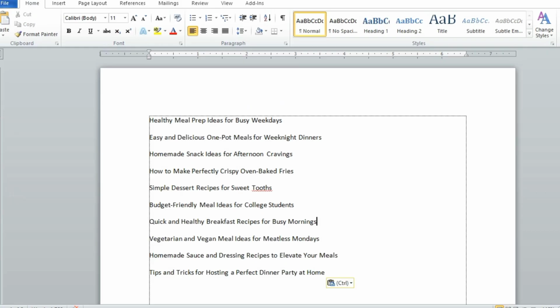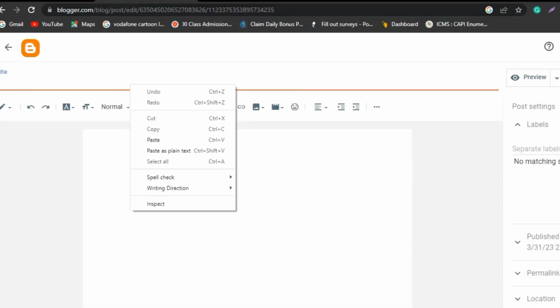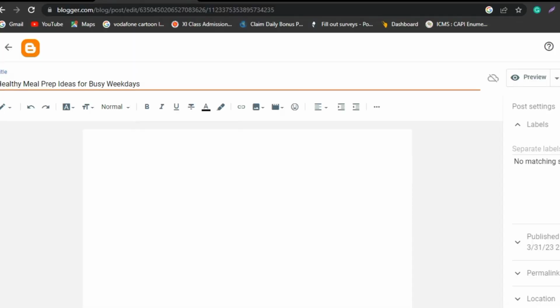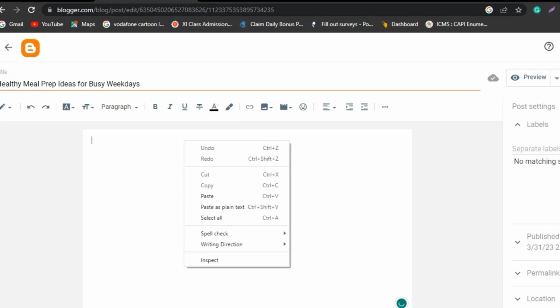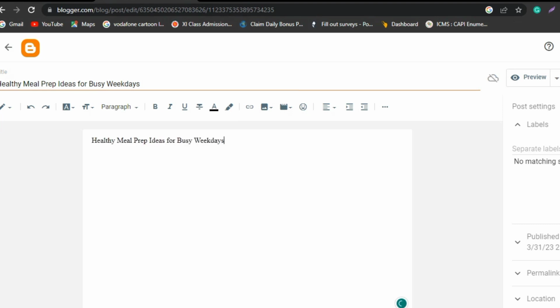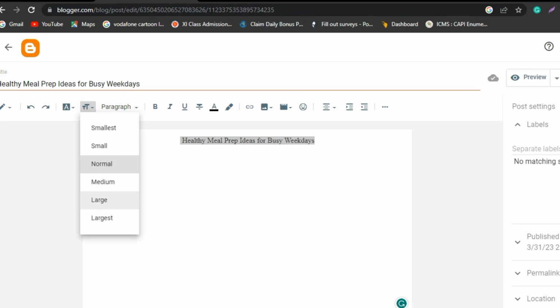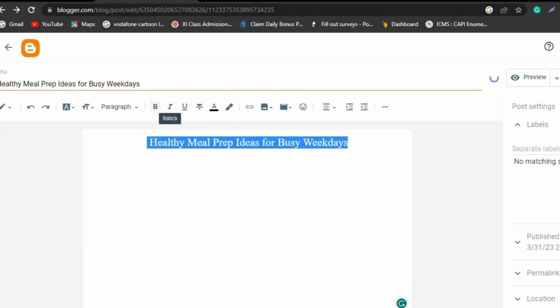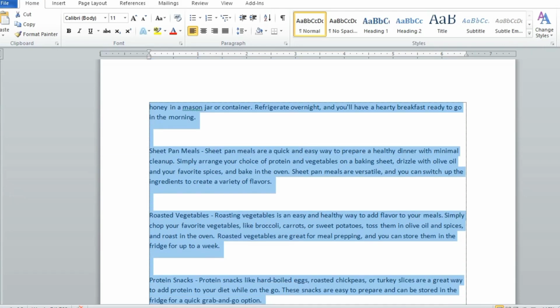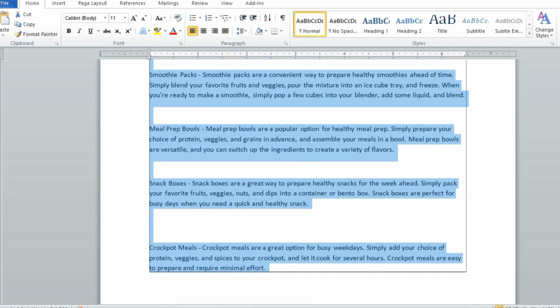I will post one now. I will copy the title first and paste it here, and also here. I'll customize it a bit: center align, enlarge the size, and make it bold. I will copy a blog from the blogs that I have saved in WordPad.